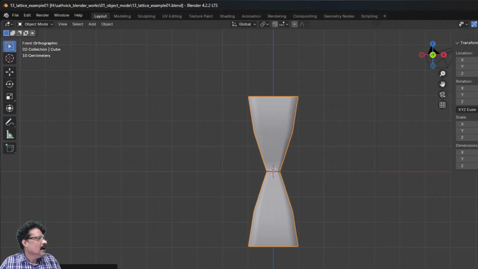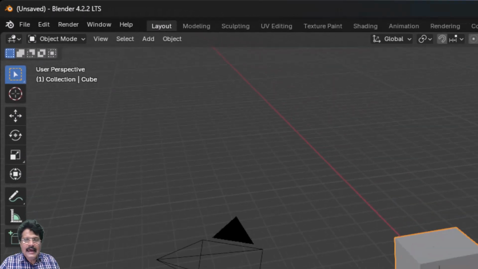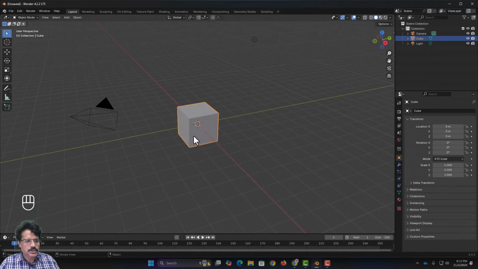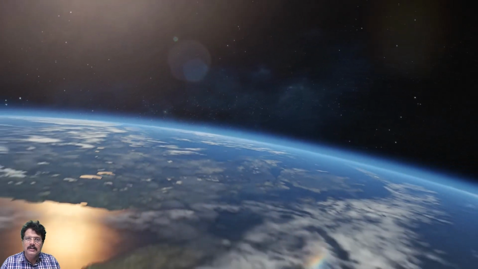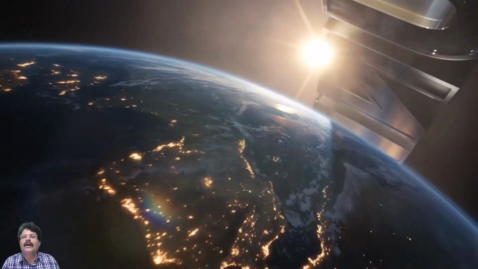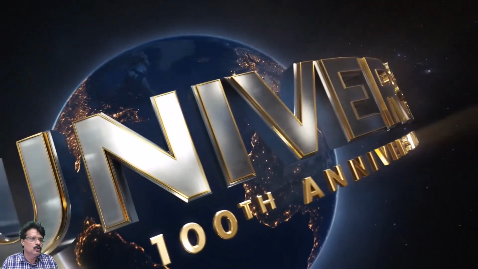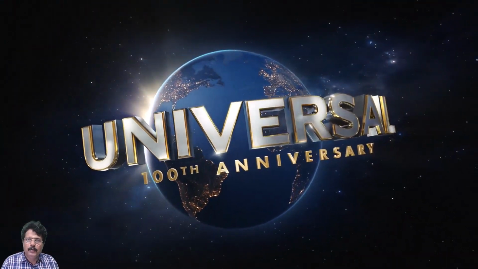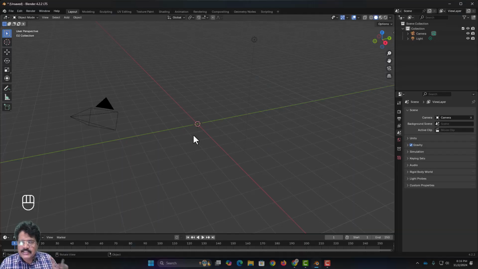Now there is one more use of lattice which I want to demonstrate here. For that, I will come into file, new, general, and next I am going to select my cube, press X and delete. You might have seen in the movies the Universal Pictures title appearing around the globe in a round shape, and this kind of effect can also be created by using this lattice component along with a modifier called shrink wrap. So to exhibit this, I will come into this view now.